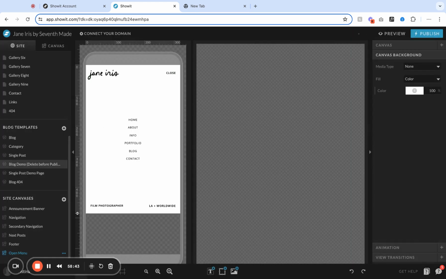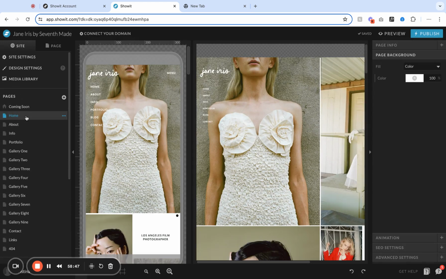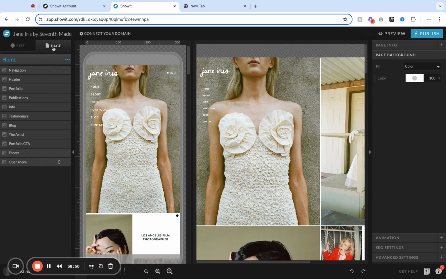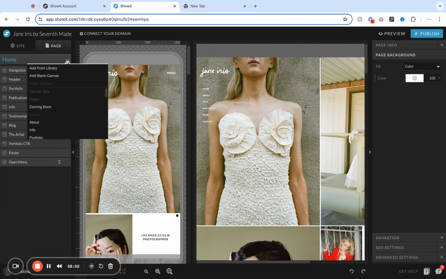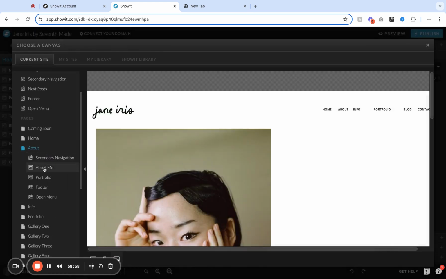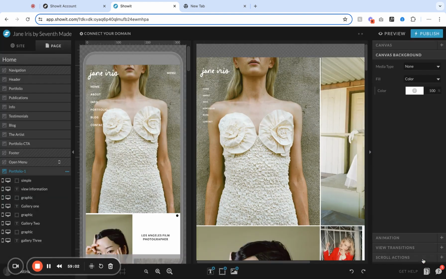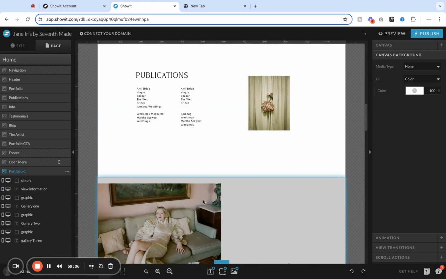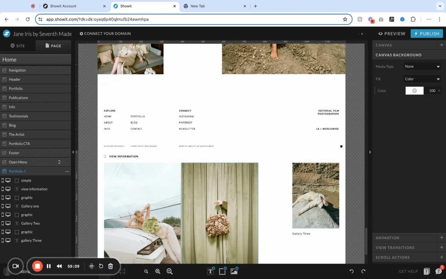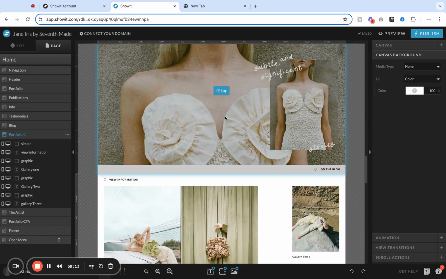Another thing you can do with canvases specifically is add a canvas from another page on this site. So if we go to page, add from library, we're going to use our current site. So we can use, say on the about page, I want to pull in this portfolio section. I can click add. It will add to the bottom of the page. So from here, you can go through and rearrange it. So maybe we bring this one up and it's under the blog.